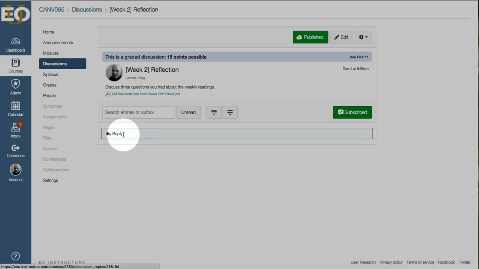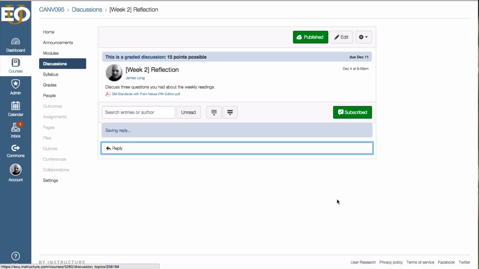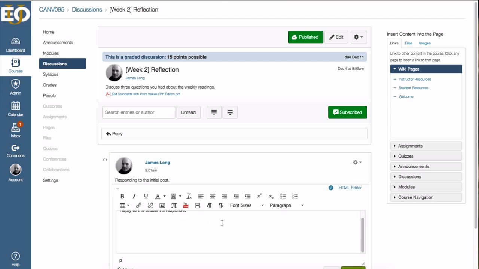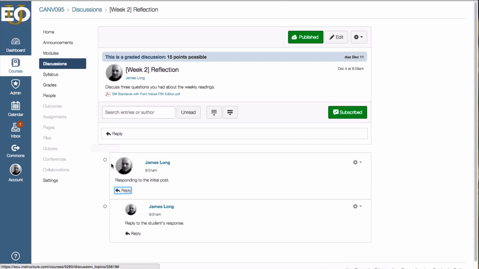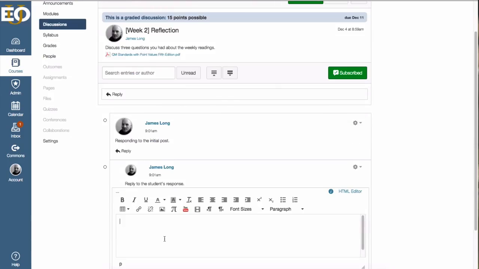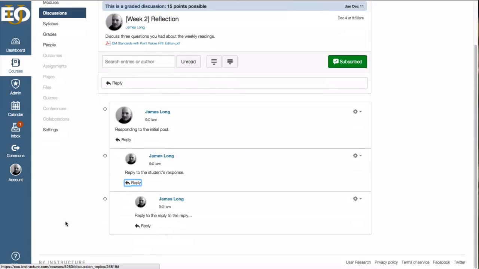So at this point, a student can quickly and easily just click on reply and respond to that post. Or they can reply to one of the students that's responded. And you can see how that hierarchical structure forms, where the reply to the reply is indented quite a bit, and the image is a bit smaller as well. This can go on indefinitely, really. And the indentation just keeps getting greater and greater.